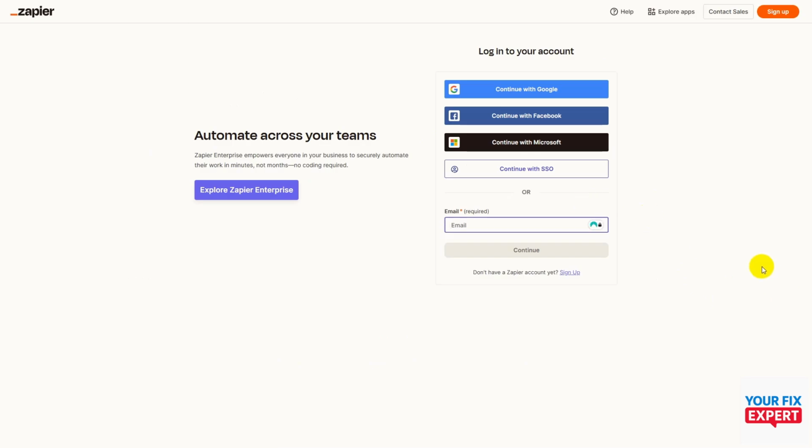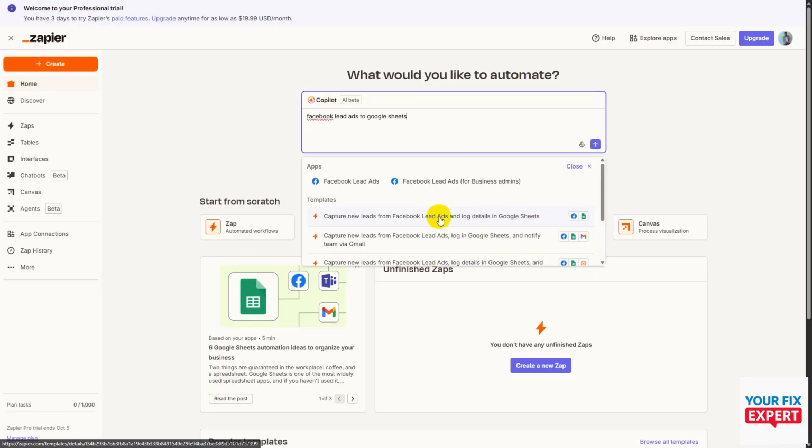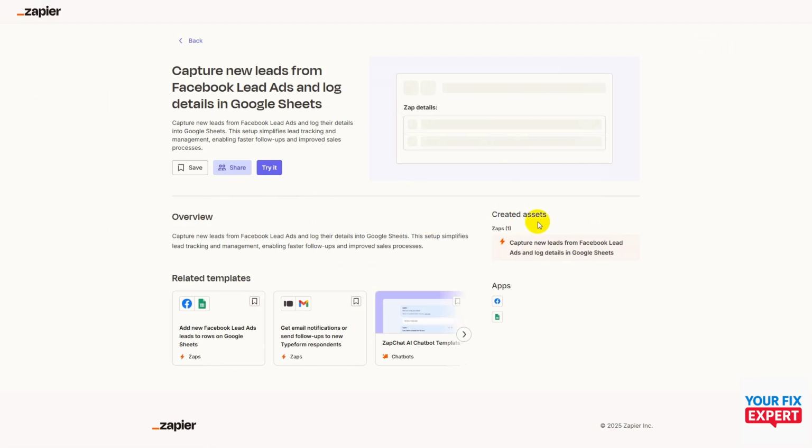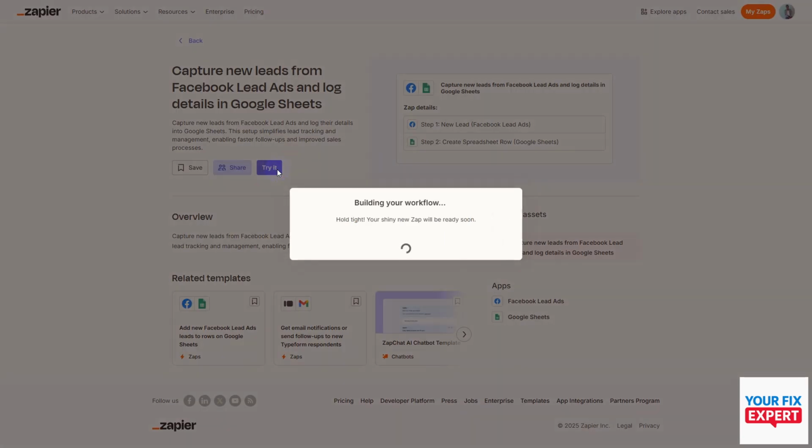The easiest way to go about this, since there is a template for it, is to use Copilot over here, and you can just search Facebook lead ads to Google Sheets, and here comes the template: capture new leads from Facebook lead ads and log details in Google Sheets. Once we click on that, we can click on try it, and now it'll start building. Now we have our Zap on top and our action at the bottom. So let's set up our Zap first.